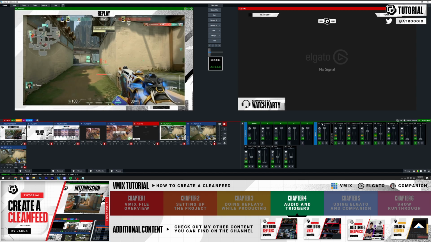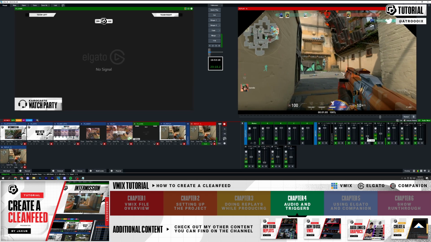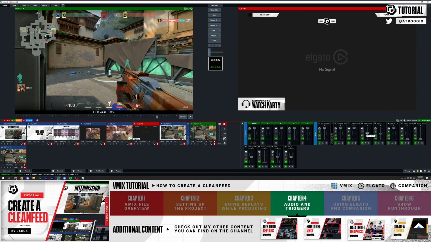So if I go to a replay, like here, for example, let me hit this. As you can see, it's automatically fading out the audio, so it's just a little nicer. And it does the same here. So now that's just a small thing you can do that makes it so much better and so much smoother. And you can also do the same thing on the replays.